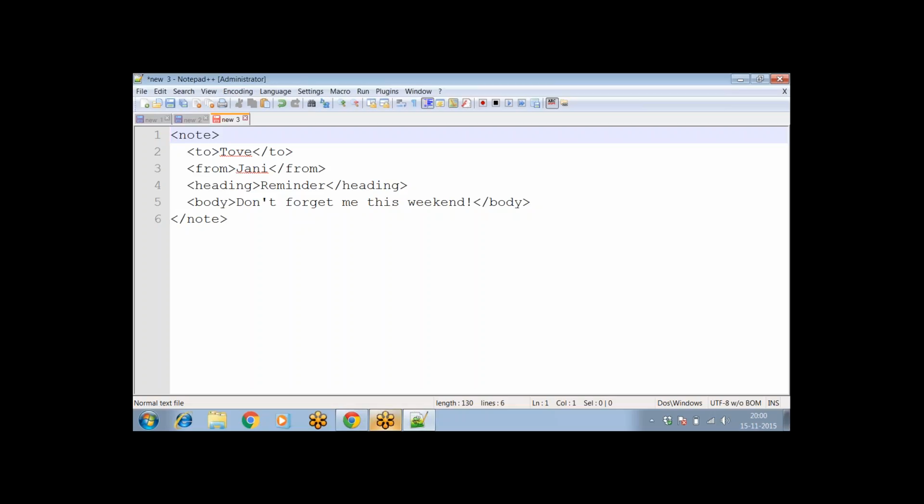The tags here represent the data, and they describe this data. The tags are basically representing the data, or I can say the tags are describing the data. That is what your XML tags do here.